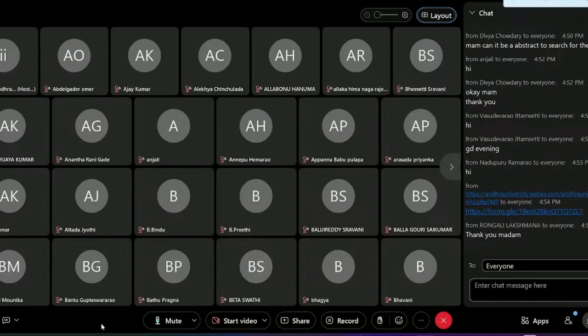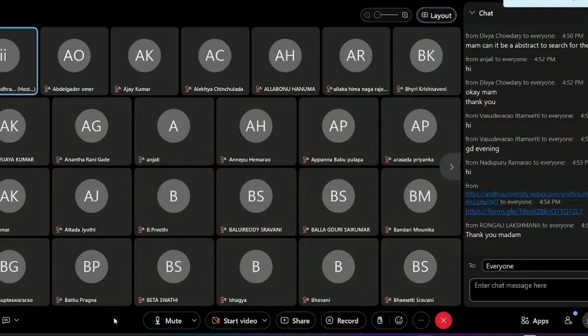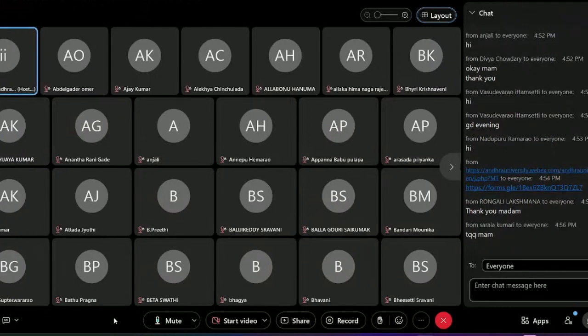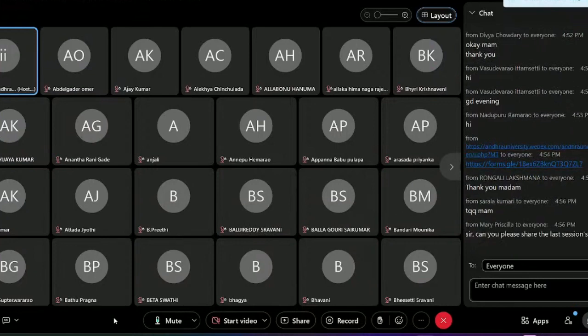So everybody is preparing well for the exam. There are no more questions. Please go through the IPR question bank we have shared with your CRs. You can get it from your CRs. If you still didn't get it, please ask your CRs.